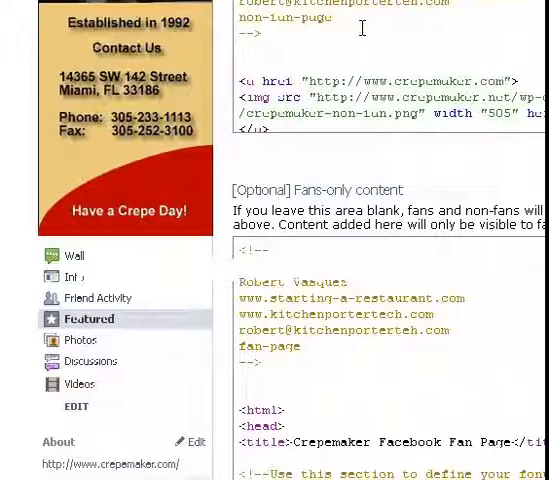Now, you may not want to call it Featured. Maybe you want to call it something else. Let's say you decide, instead of calling it Featured, I'd rather call it Coupon so that when my fans log in, they'll see a coupon link. Well, that's pretty easy to do, so let me show you how to get that done.